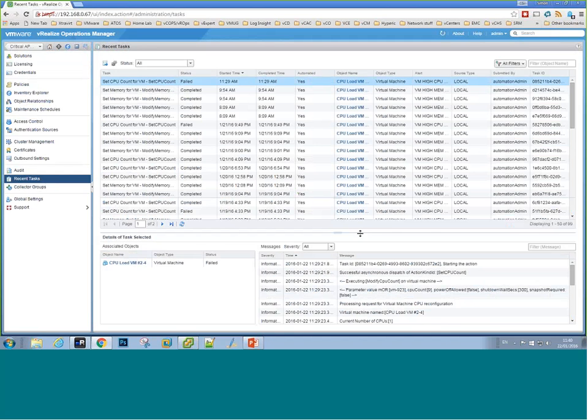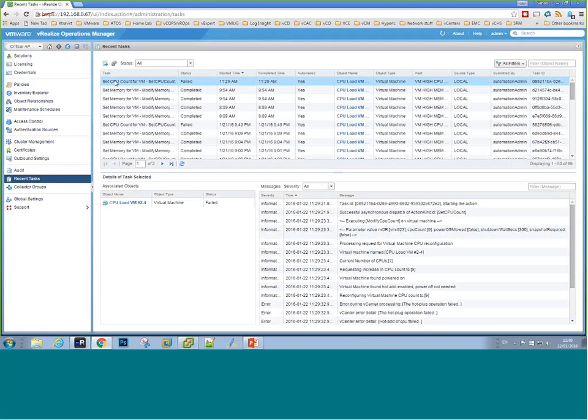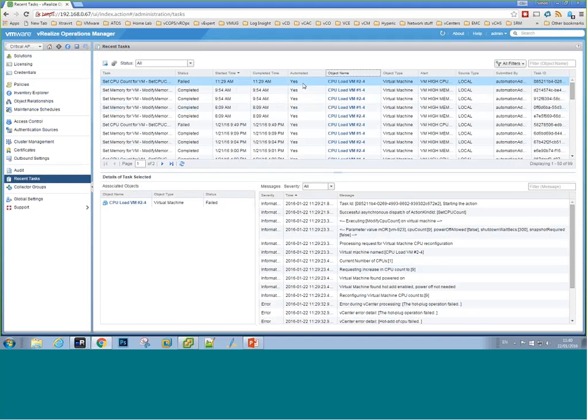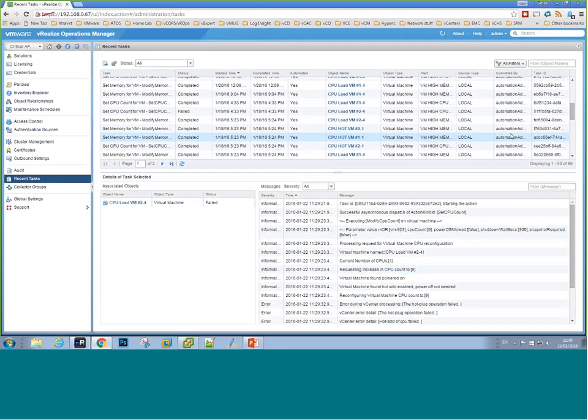Why did it fail? You can see here it's tried to do the set CPU. The status has failed. You can see it was 11:29, and it's now 10 minutes later, so that was 10 minutes ago when it tried to do it. You can see which VM it was. If I can drag this across, there we go. You can see it was an automation item. If it was submitted by an admin, it would not be listed under automated.